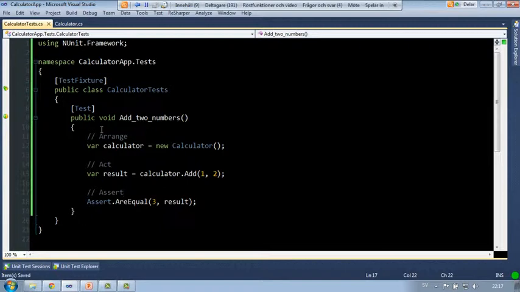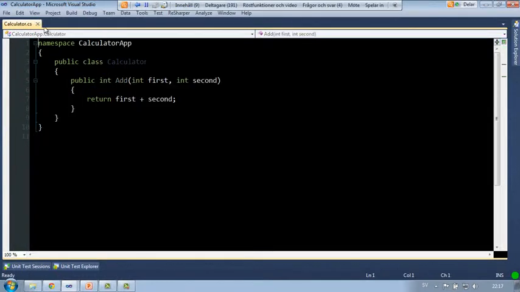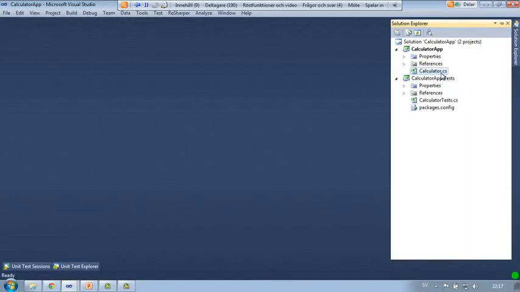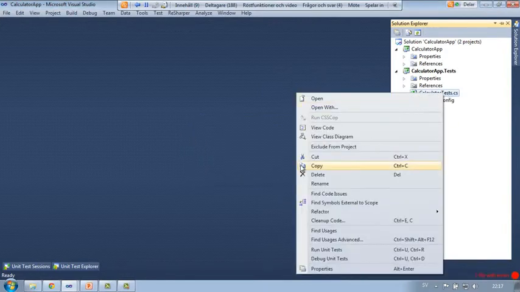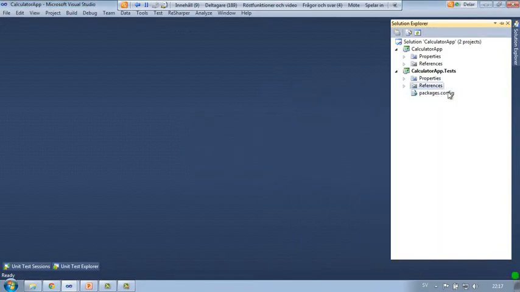So how would I write this calculator in a test-driven manner? Well, I think we should go back to the requirements. Let's say that we have a customer that asked us to create a calculator that can add 2 numbers. So I'm going to remove all code here. Remove the calculator, remove the tests here.